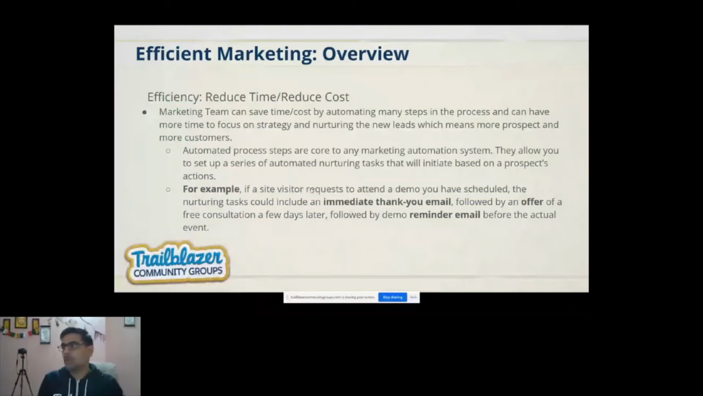Automated process steps are the core to any marketing automation system. They allow you to set up a series of automated nurturing tasks, which will be initiated based on the prospect's action, some examples of which Shibu showed over there.